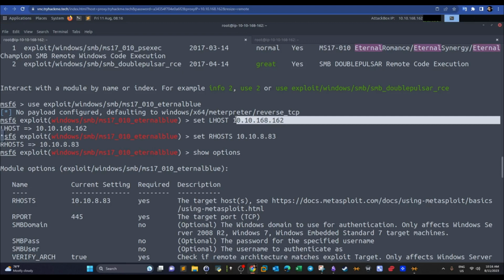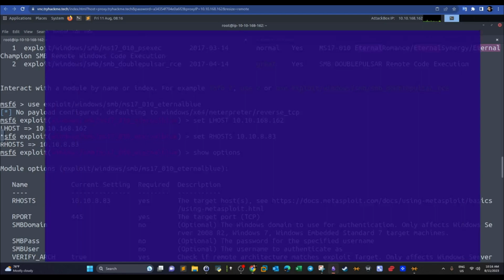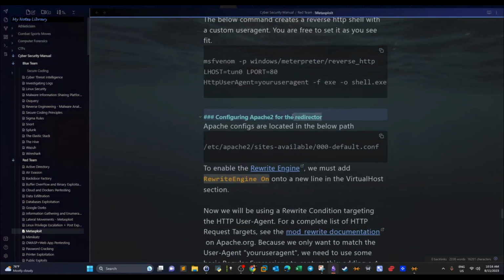So what's the solution here? How to hide the IP address of the LHOST? How to hide the LHOST IP address, whether it is public or private. So you have to configure something called the redirector. Through the redirector, we are using the Apache 2 web server as a proxy.